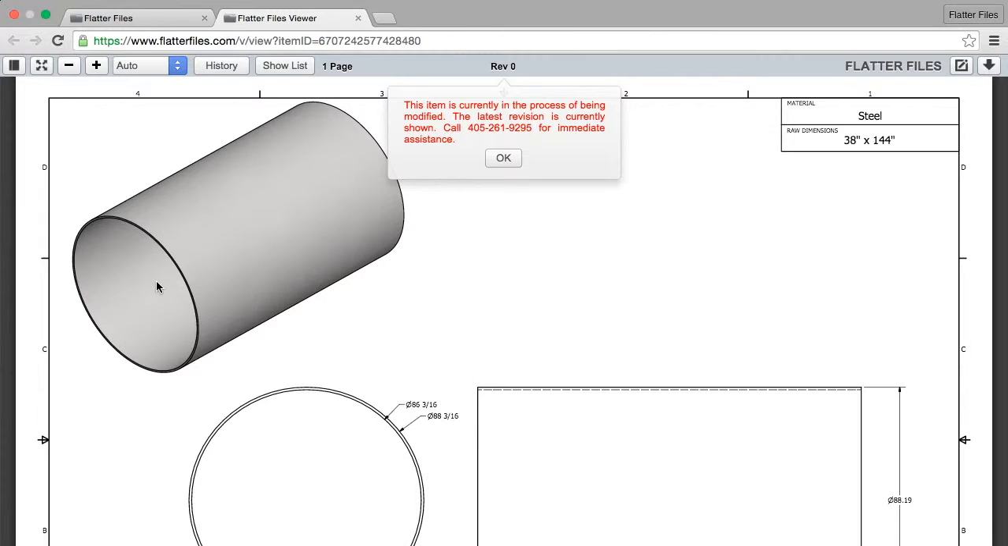And so when they try to view an item, either internally as a viewer within your company or your external suppliers and vendors, when they try to view an item that's currently being modified, they'll receive a warning message that says this item is currently in the process of being modified. This warning message is fully customizable. You can have it say whatever you would like. In addition, if you would prefer not to show a warning message and still show the drawing, and instead not show the drawing and show a different warning message, then you can change that in your settings as well.